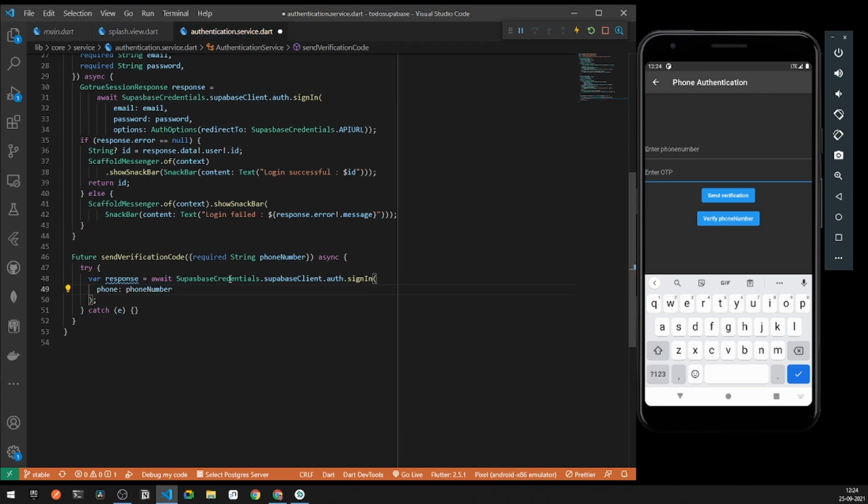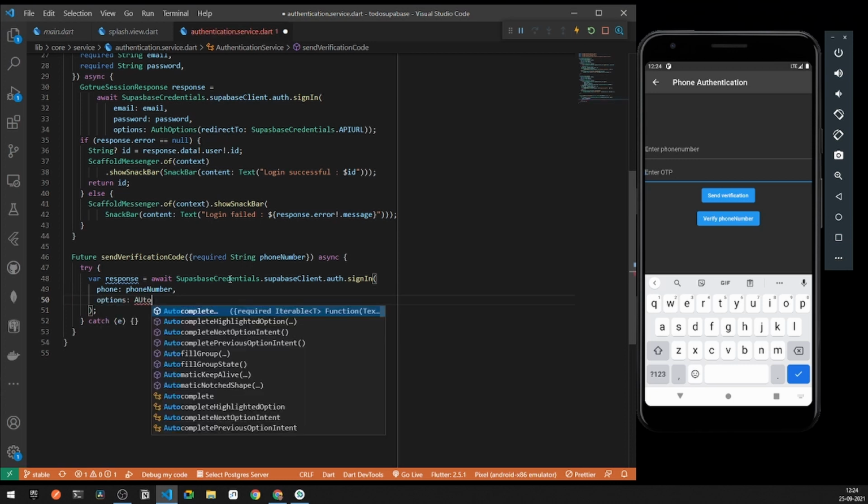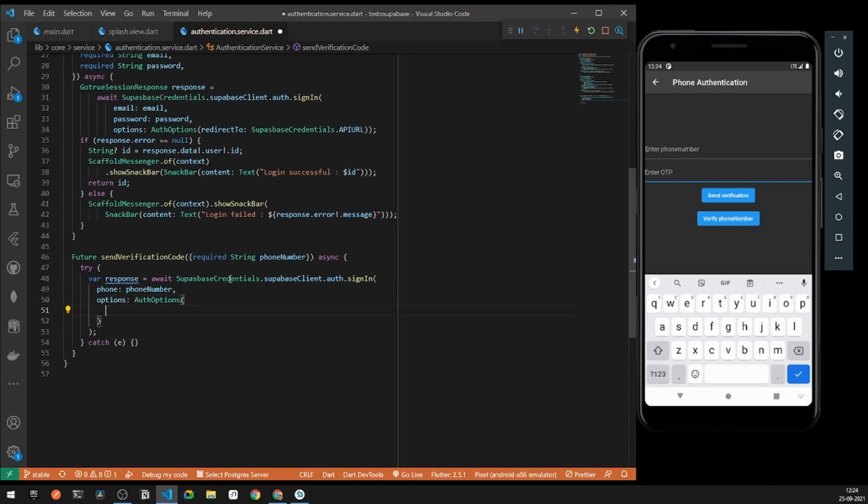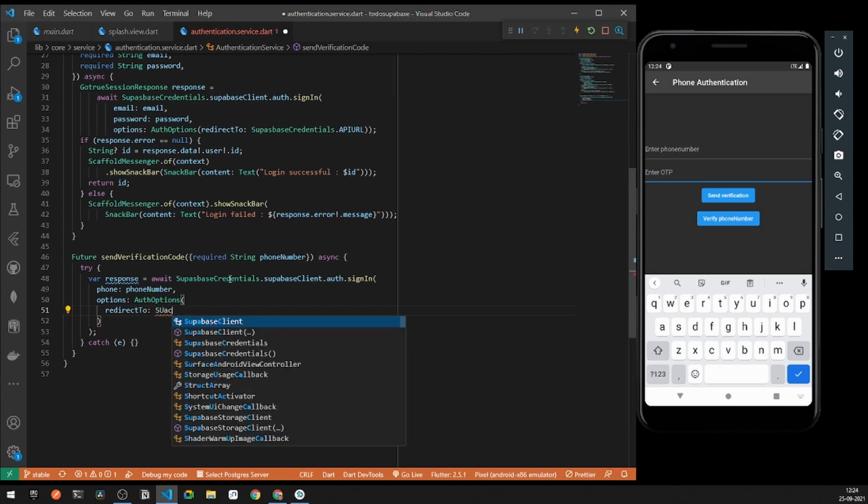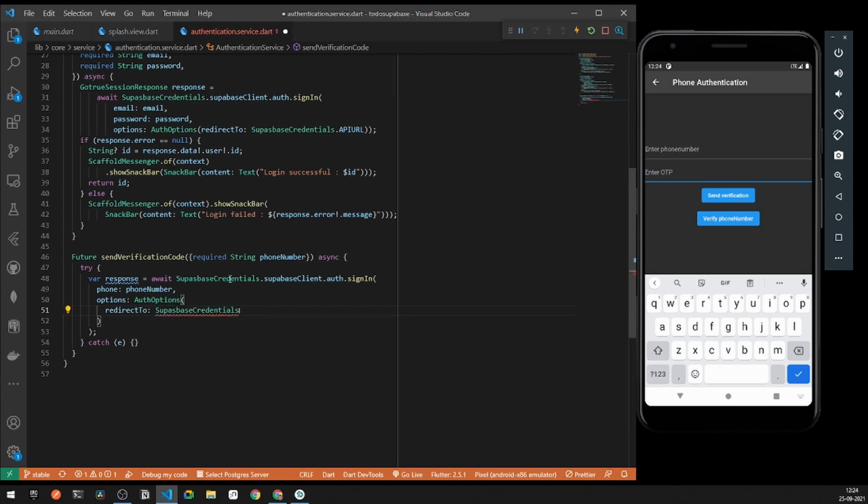Now this should be all for it. You can also add other options. Here I'll say options for auth options, and under my auth options, what I can do, I can say redirect URL. So under redirect URL, I can say Supabase credentials.supabase URL, right? That API URL. Now this should be all for it.